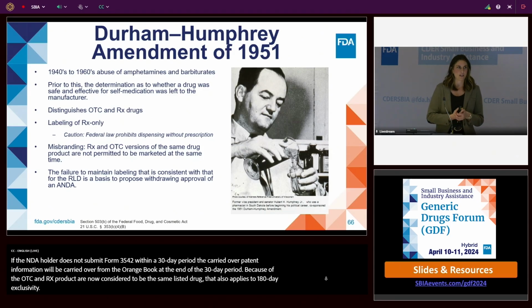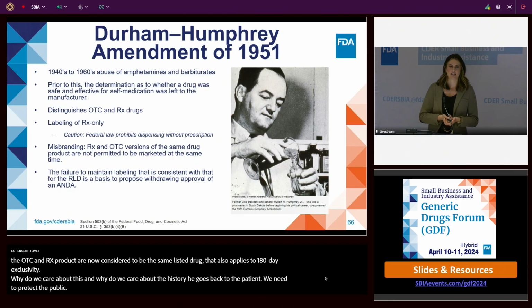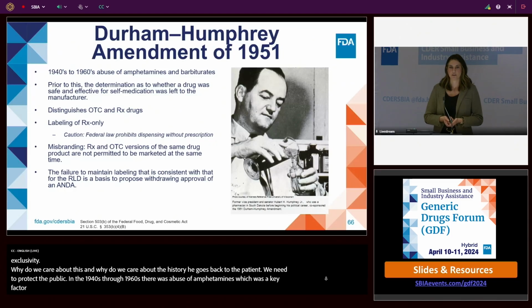So why do we care about this, and what does it matter, and what's the history behind all this? So it all goes back to the patient, right? We need to protect the public. In the 1940s and 1960s, there was abuse of amphetamines and barbiturates, which was one key factor that led to the Durham-Humphrey Amendment of 1951. So this act was what distinguished the OTC and Rx drugs.